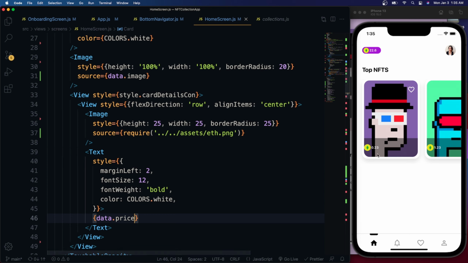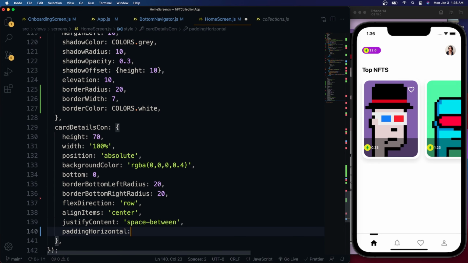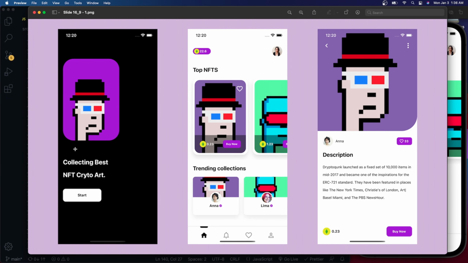So actually I think we forgot to add a padding to this card details container. Over here we'll give the horizontal padding of 20 pixels. So now we have a padding for the container. So the next step, we're going to add the buy now button, that is this button over here.